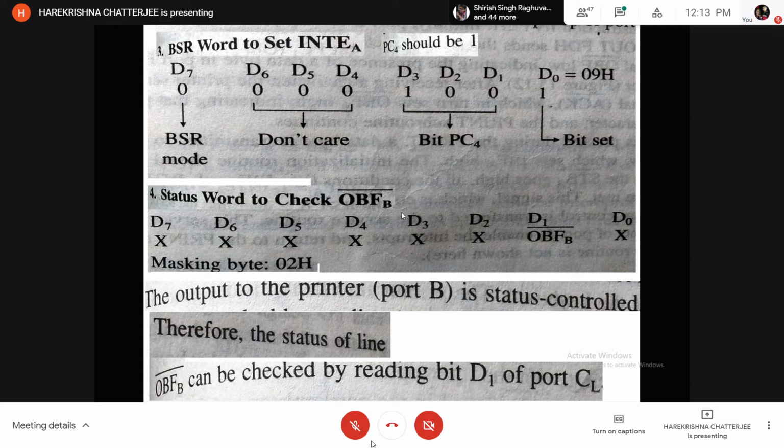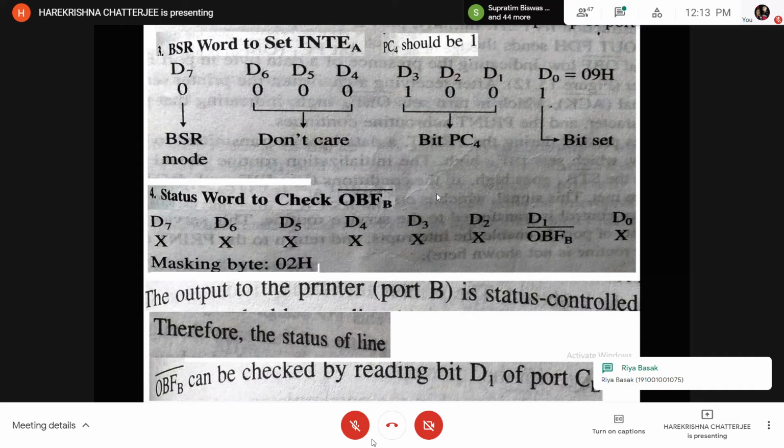But for output, the processor will be sending data to port B whenever the output buffer full signal, OBF B bar, for port B is deactivated. That means the corresponding buffer is not full. Whenever it is 1, the processor will be sending. That means the port B buffer is empty, and when OBF B bar is 1, the processor sends the data to the port B buffer.